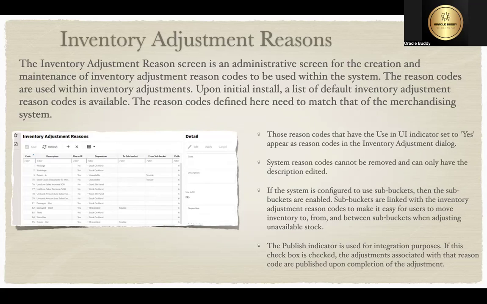Then the next column is the disposition. Here you can see minus stock on hand, plus stock on hand, minus unavailable. We will discuss this disposition and the sub buckets further in the session. For now, I will just give an overview. This will help us tell from which sub buckets the stock on hand will be moved. So if the system is configured to use sub buckets, then the sub buckets are enabled.